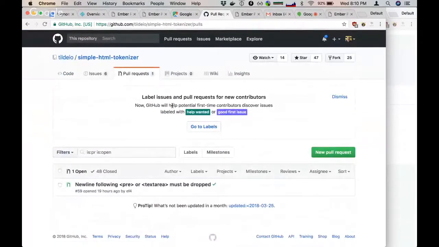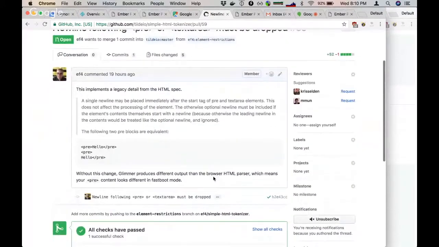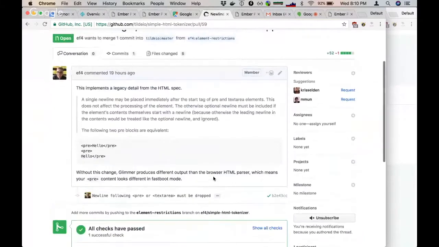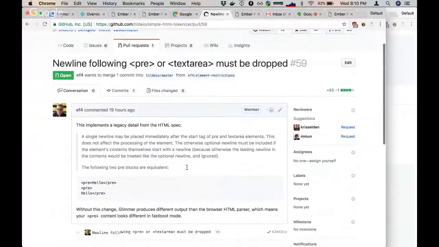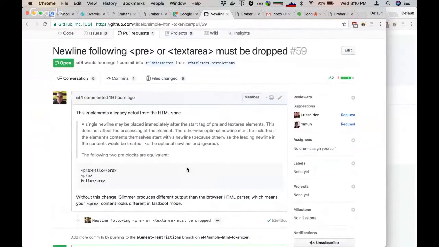This is the second time I have found this class of bug, so I was a little bit familiar with where to go. This is the PR. And I haven't actually tested it on the app because it's quite annoying. You have to take simple HTML tokenizer, use it to build Glimmer, use Glimmer to build Ember, and use the custom Ember to build your app. I haven't tested that yet. I'm pretty confident this fixes it, and I wrote test cases in this library.